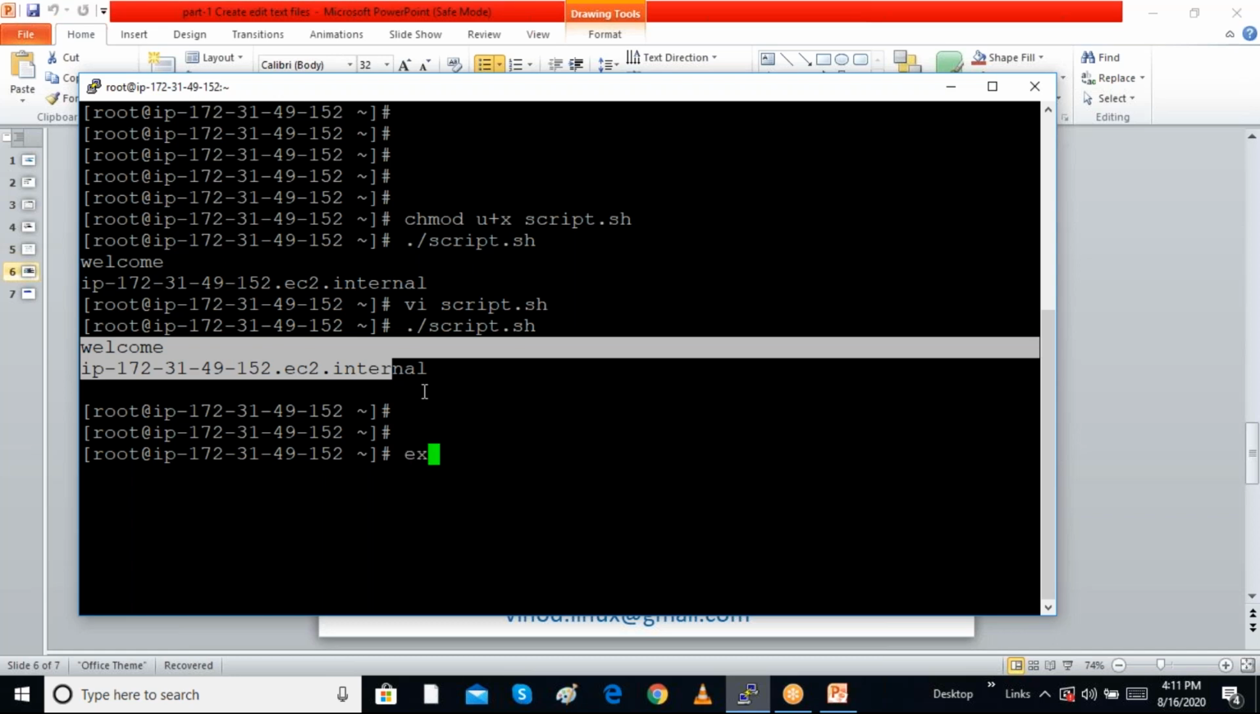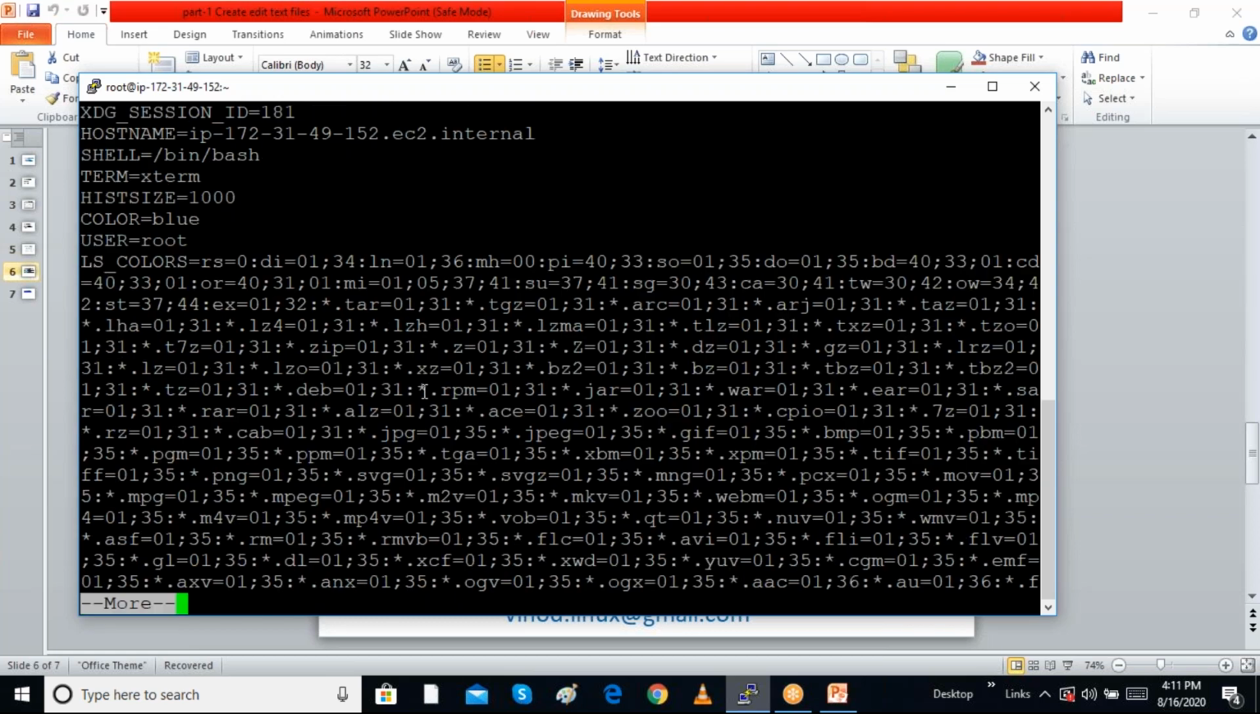So what I have to do is export color, which means I'm making this variable an environmental variable. Now I created a variable and exported it, so it becomes an environmental variable. I can see all the environmental variables by using the env command. So env, pipe symbol, more will show all the variables.